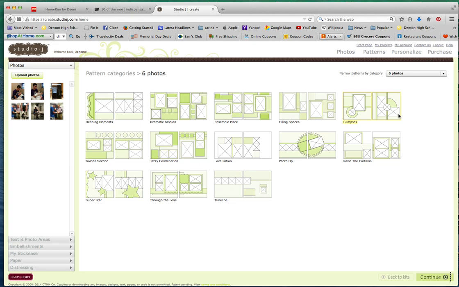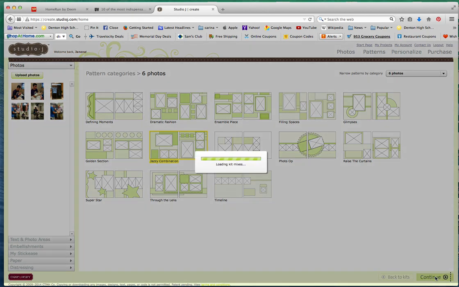So I'm going to look through, and you know what? I do like a couple of these. So I'm just going to do a test one. I'm going to choose this one, okay? So highlight that, and we're going to click Continue.